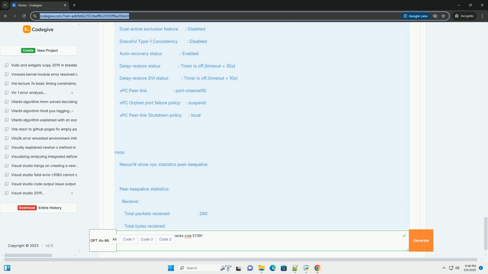Nexus family differences: be aware of any minor differences in vPC configuration or verification commands across different Nexus platform families, for example Nexus 9000 versus Nexus 7000. Code example in Python, using NX-API. While you won't be configuring vPC directly through Python on the exam, understanding how to use NX-API, the Nexus API, to verify configurations is a valuable skill. Here's a basic example.